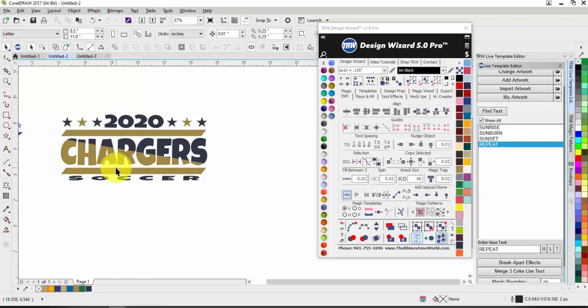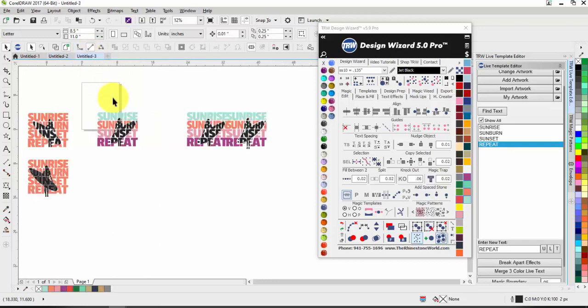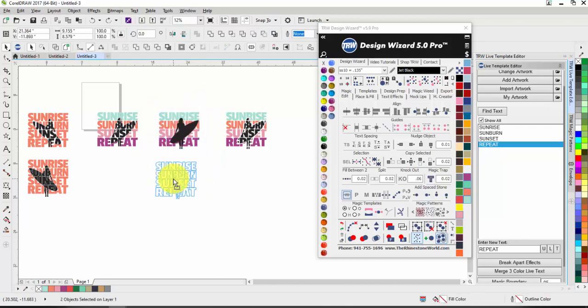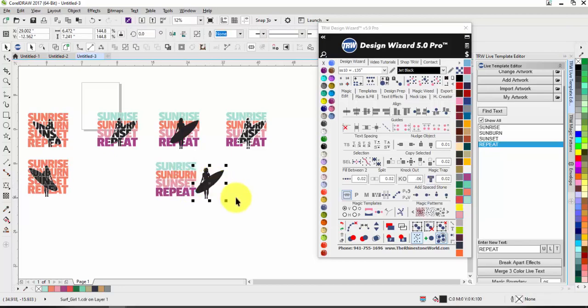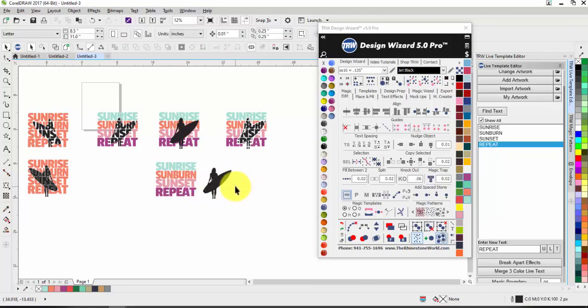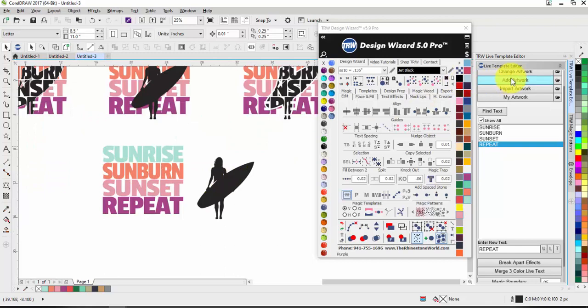But what I'll also do is I'll include this sunrise, sunburn, sunset, repeat design, but I'll give it to you both ways. So I'll have it one completed and then one this way, so you can use this clip art too, to play around with it. And what I'll do is I'll throw a couple different clip arts in there too. So maybe just like a palm tree and just a couple beach themed clip art.